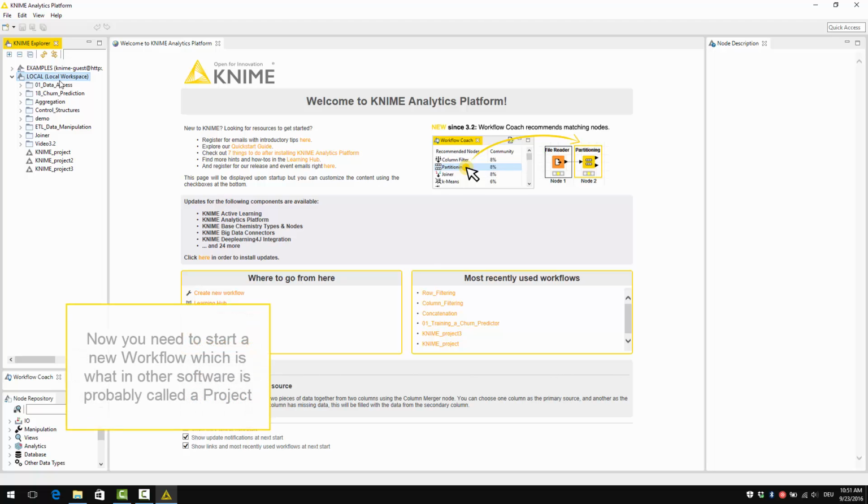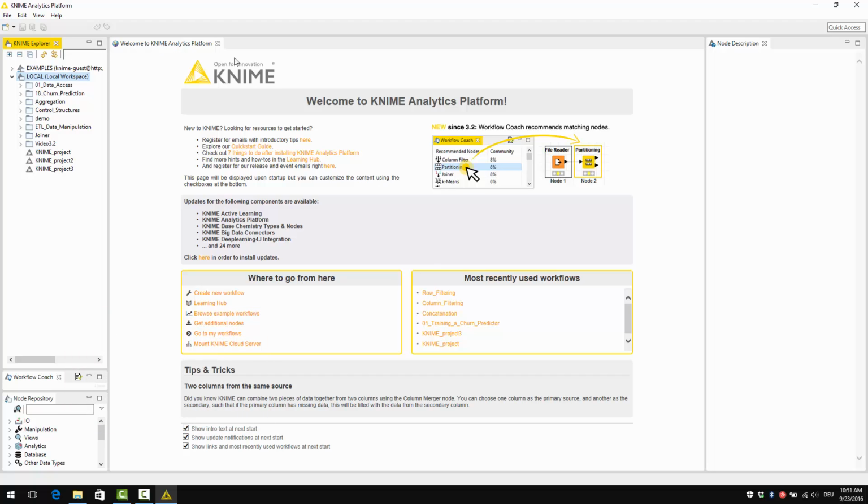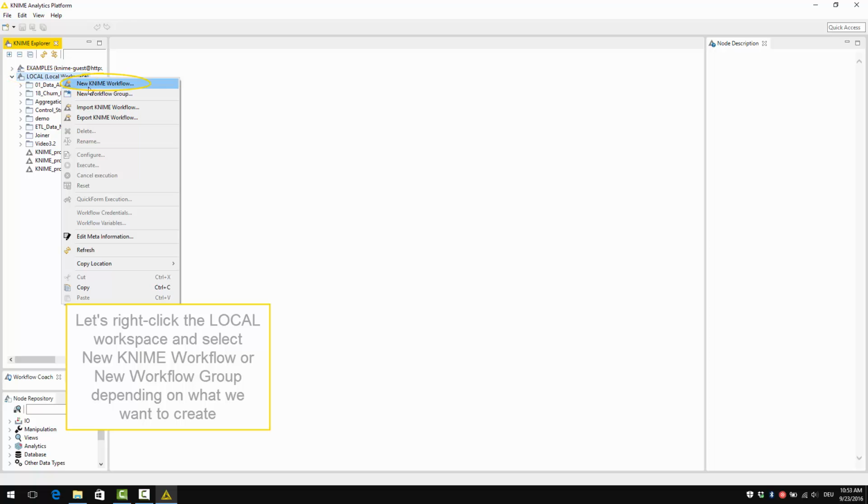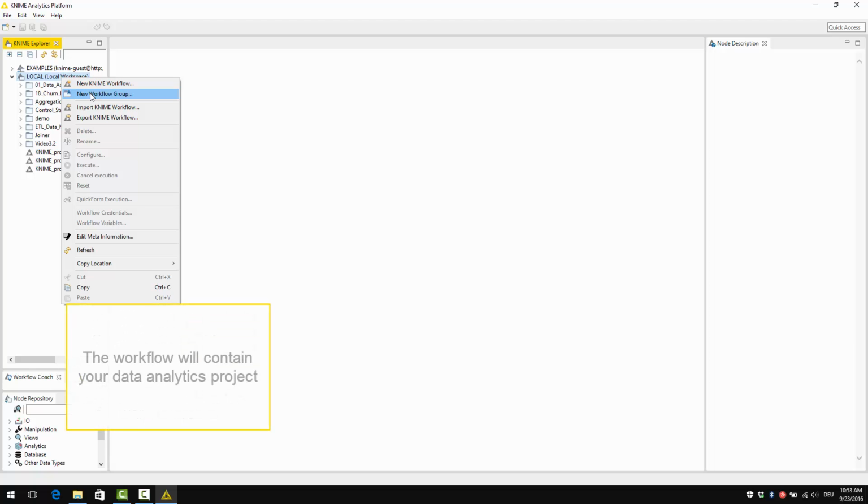Now you need to start a new workflow, which is what in other software is probably called a project. Let's right-click the local workspace and select New KNIME Workflow or New Workflow Group, depending on what we want to create. The workflow will contain your data analytics project. The workflow group is a folder that contains workflows or other workflow groups.